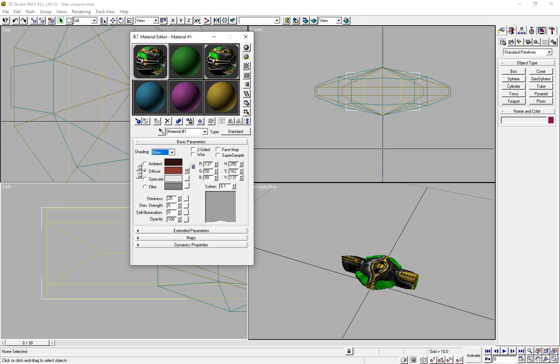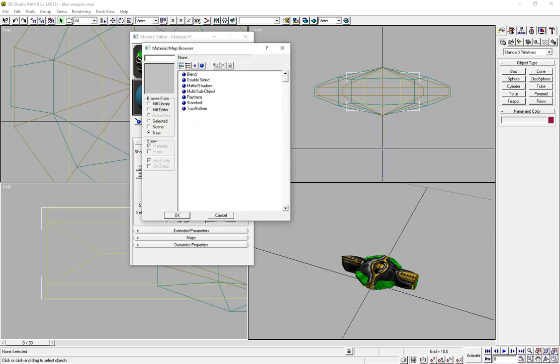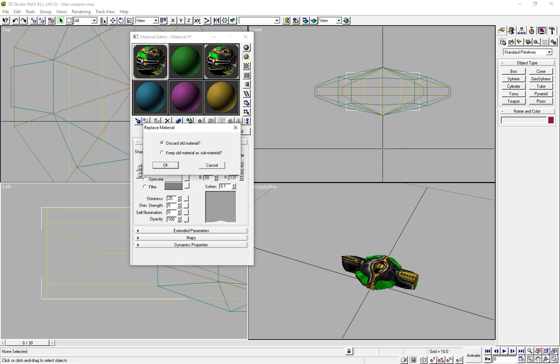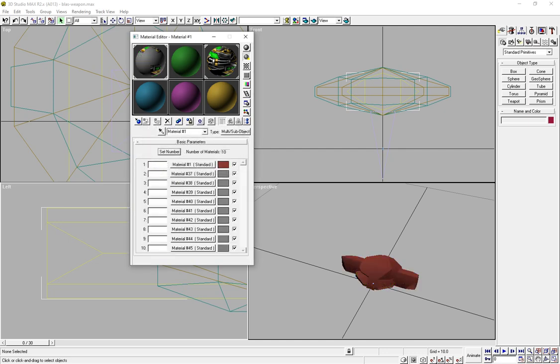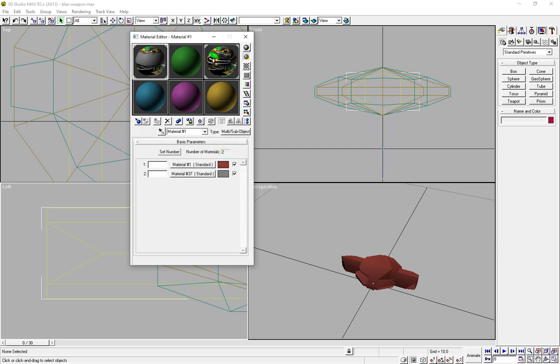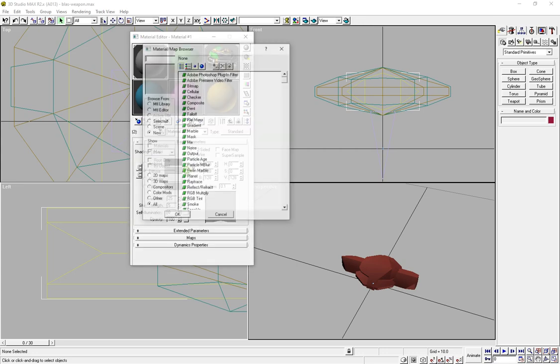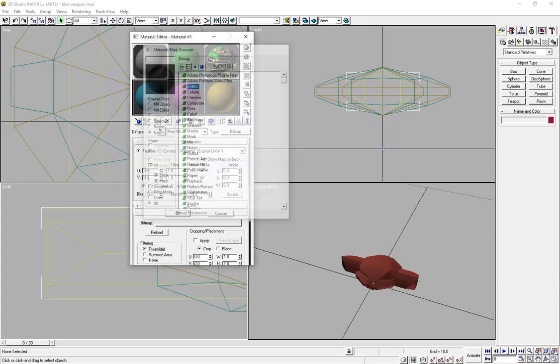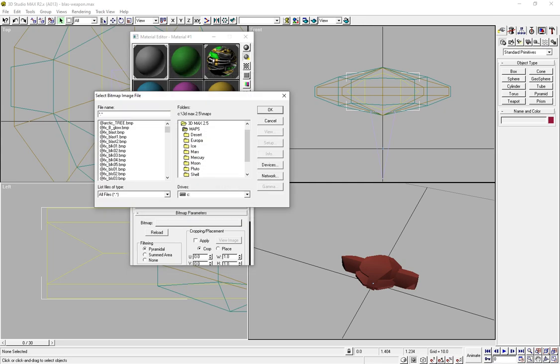Just go back to the original and make it a multi-sub. Multi-sub, I got going too fast. Keep the old material. It turns gray and weird. Make this 2 because you only need 2 colors. Okay? Then go down to material 37 or whatever yours is. It might not be 37. Add a bitmap.